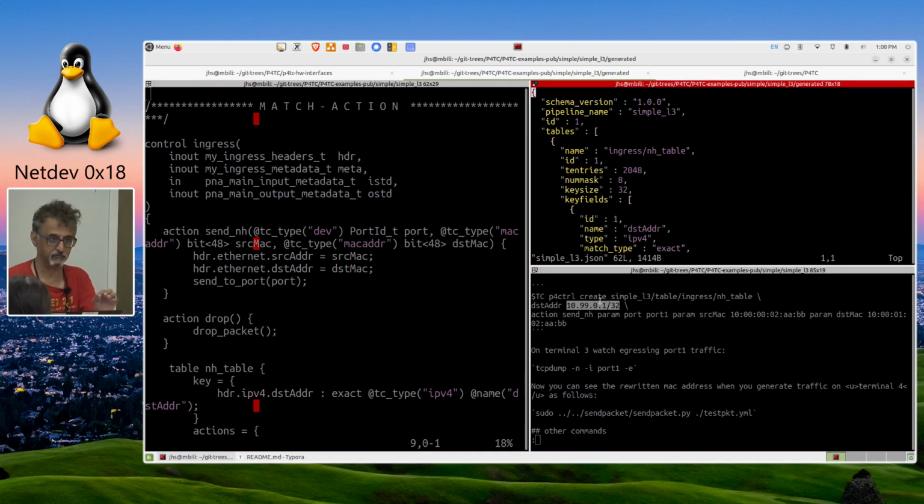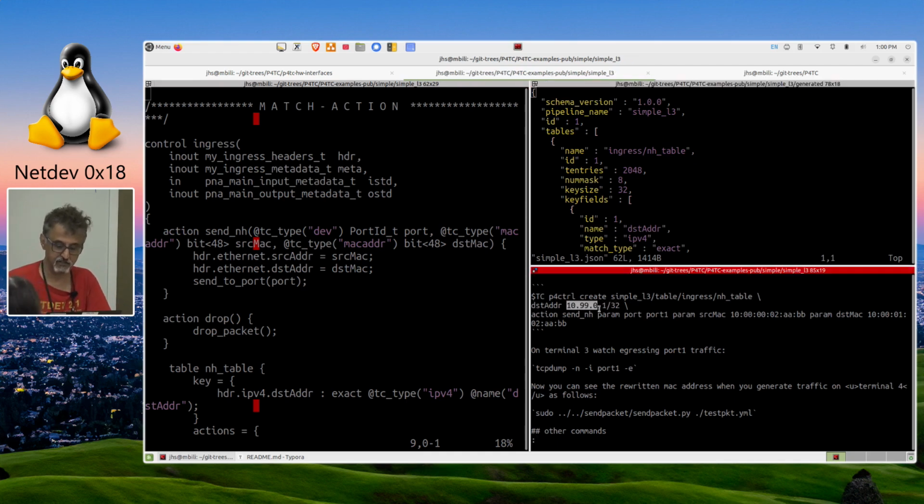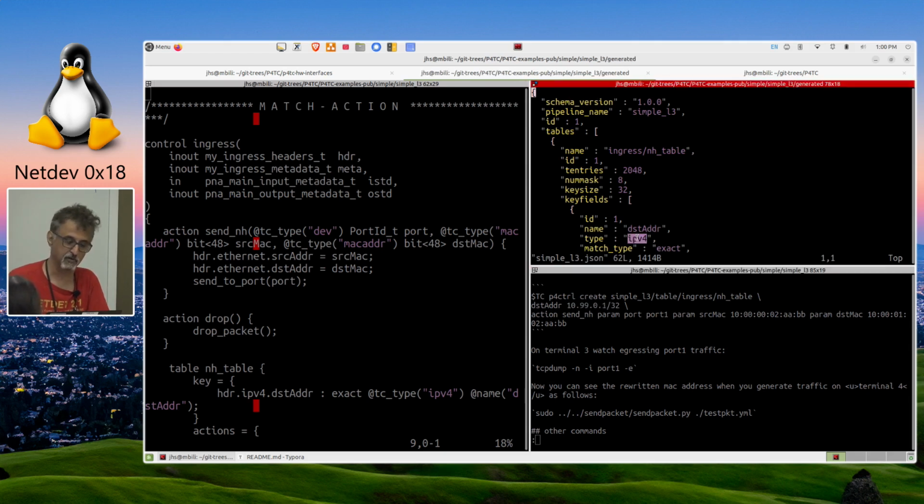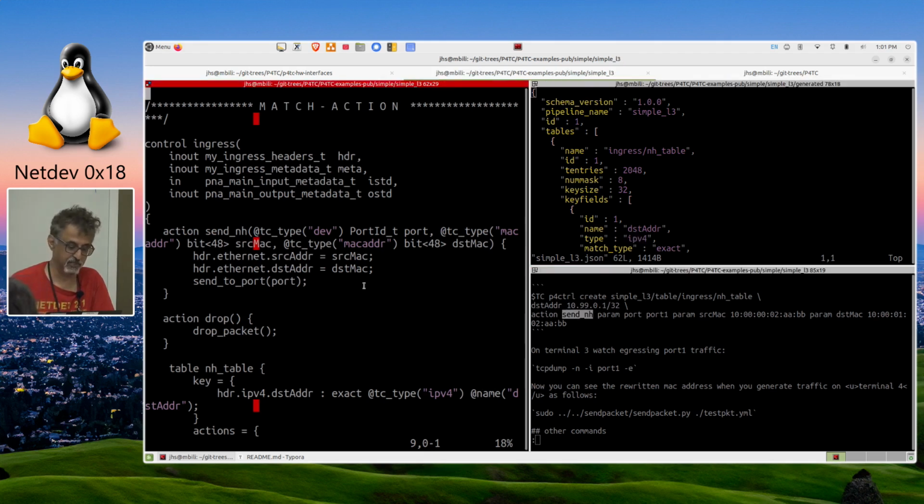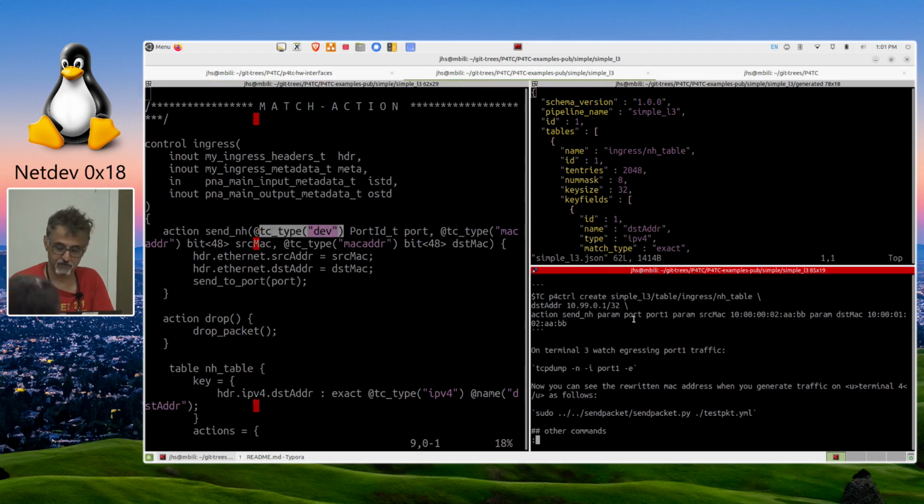This is the command line tool. What does 10.99.0.0.1 mean? It's because you've told me it's IPv4. We have type parsers. So the type parser will parse that into a 32-bit big endian semantic value. And I'm saying that the action I'm going to use is called send next hop, which you're seeing right here. I remember we said TC type is dev.